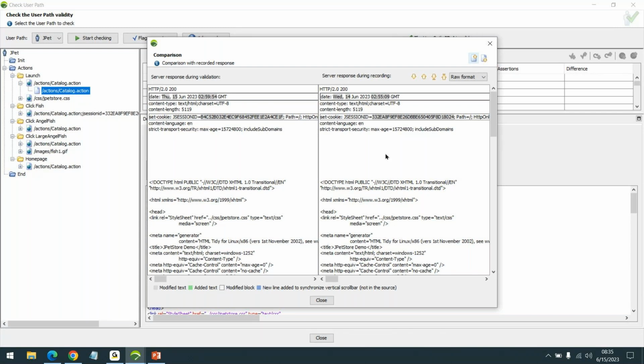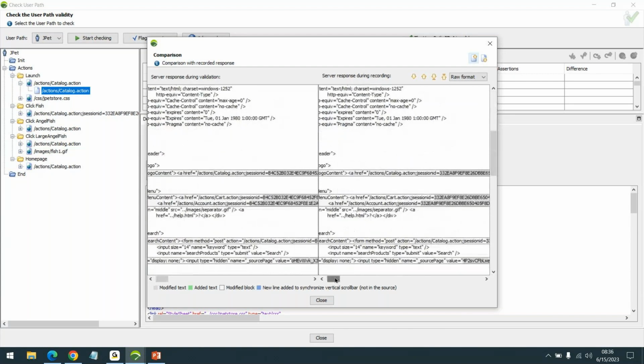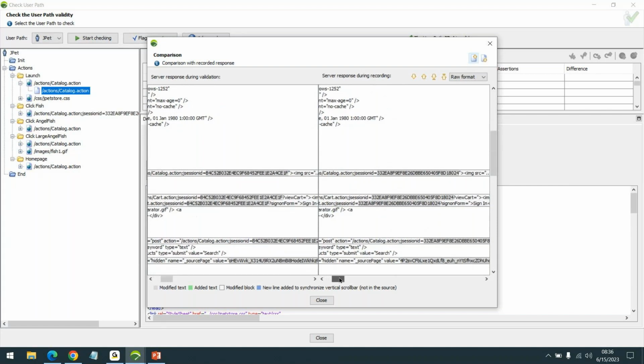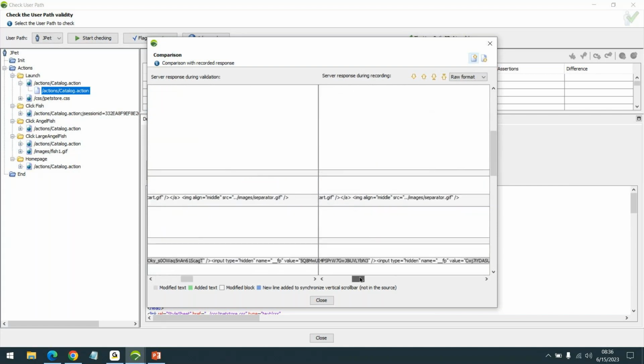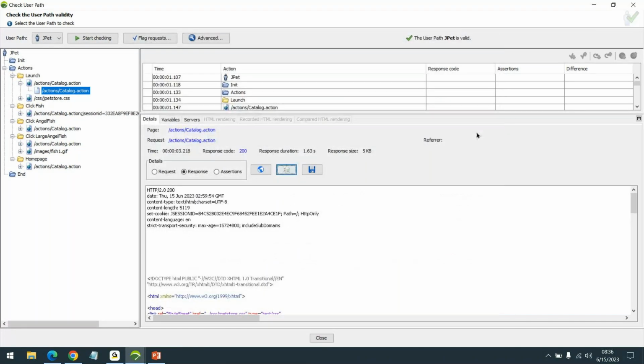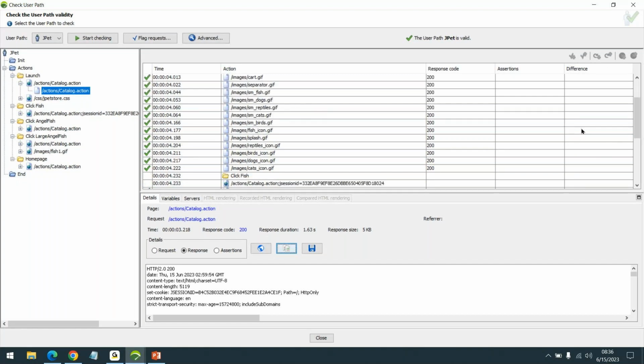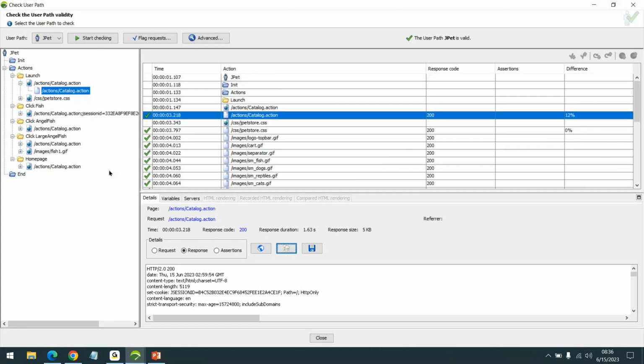Generally, cookie is usually handled by the tool by itself. Okay, we need not spend any major time on that. And you see only these values, some values are being changed. Okay, apart from that, there's no other changes. And this change amounts to 12%. Okay, that is what this difference is about. Okay, and this is the check user path validity.